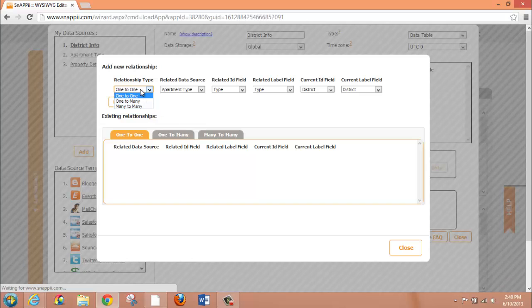One-to-one refers to having two spreadsheets that I want to tie together where one line item or row of information relates to only one line item or row of information in my other spreadsheet. So for example, if my first spreadsheet listed my different districts like Manhattan and the Bronx, and underneath that spreadsheet I only had one property available in Manhattan and one property available in the Bronx, that would be a one-to-one relationship.